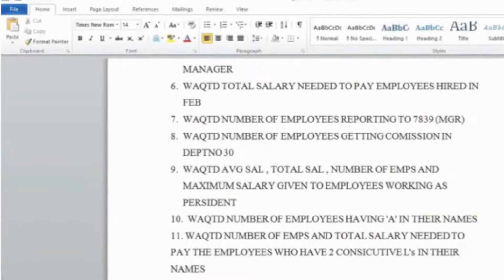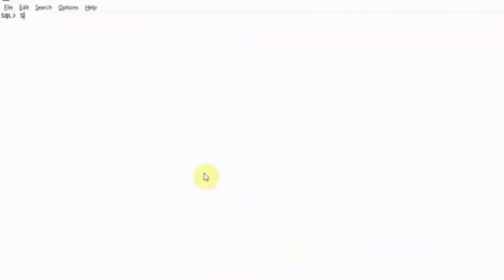That's it. So 11th one, write a query to display number of employees and total salary needed to pay the employees who have 2 consecutive L's in their names. So the same thing, guys, I just want to display the number of employees, that means I have to use count, and total salary, that means I have to use sum of sal, needed to pay the employees who are having 2 consecutive L's in their name. So in their names 2 L should be consecutive. So I just have to use the like operator again. Instead of A, I will be using double L here.